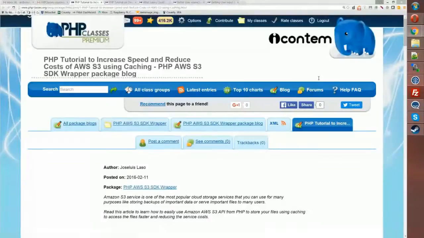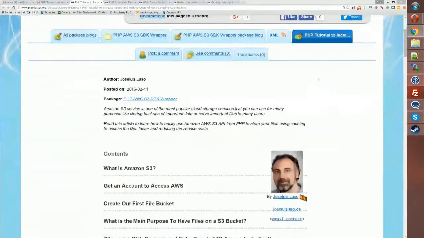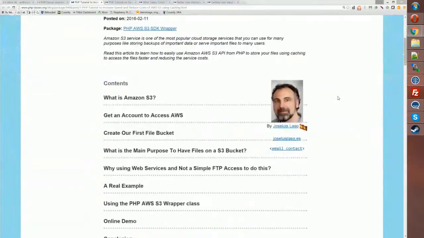So the first article I wanted to comment on is a PHP tutorial to increase the speed and reduce cost of AWS S3 instance using caching. It's an article by Jose Luis Lasso, and it's about how you can use Amazon provided services to cache files and data using PHP.